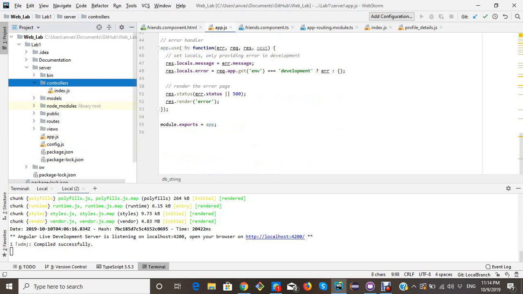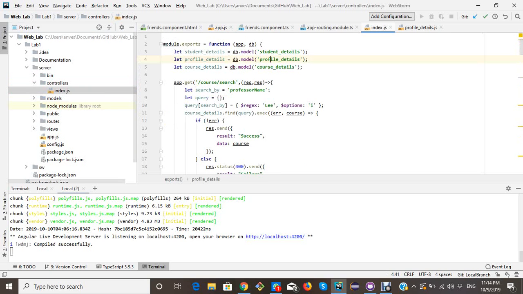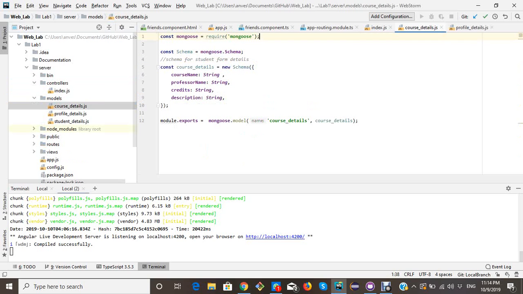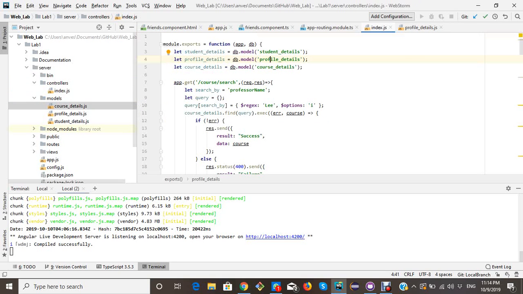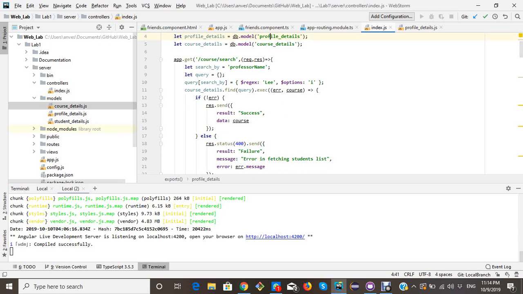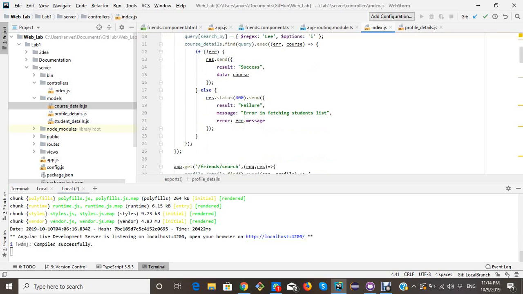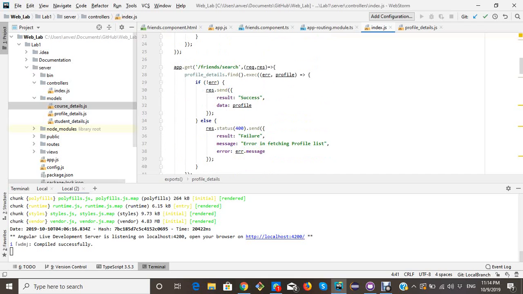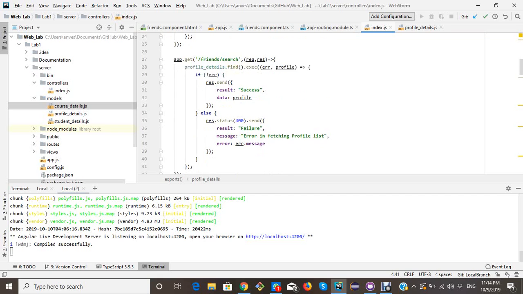And when it comes to the schemas, here I created the schemas for each and every collection. So what are all the required fields for that particular endpoint or particular task. I created the schemas for each and every collection. And here I wrote some get URLs. So I'm trying to get it by professor name, and for the friends search, I'm trying to display all the friends that I have in the backend database.